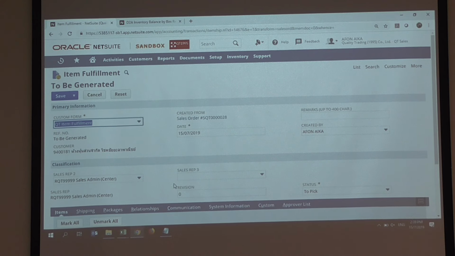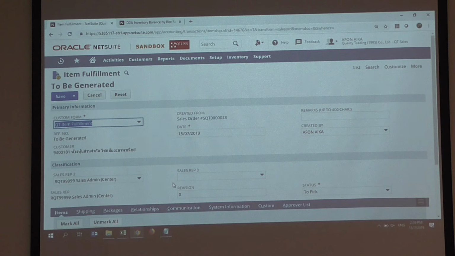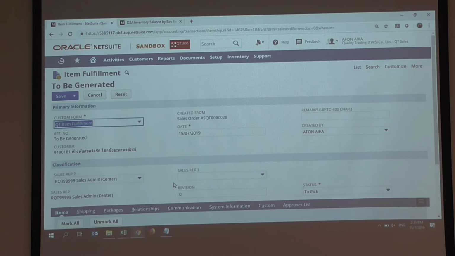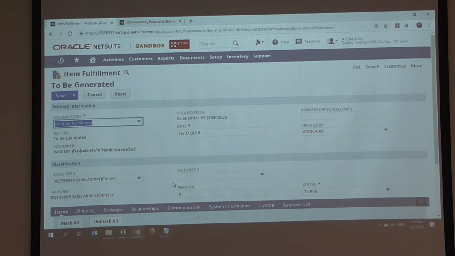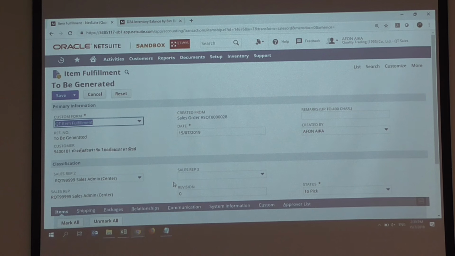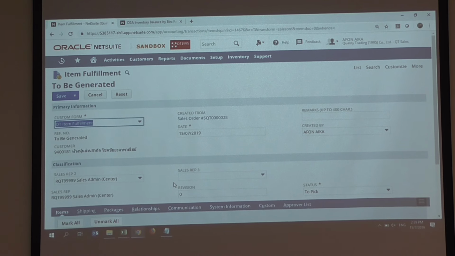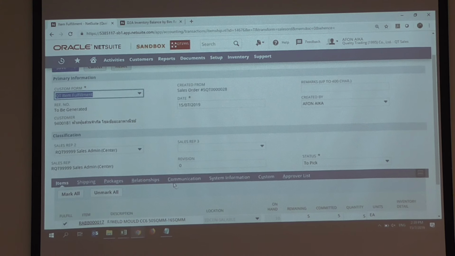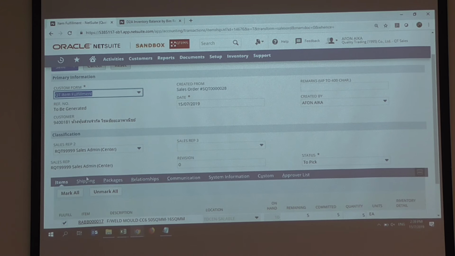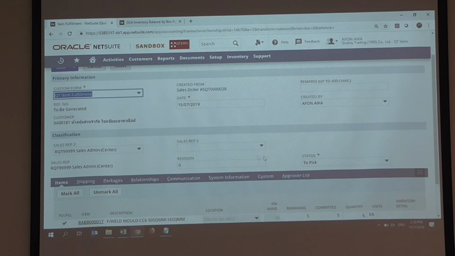But you can change it. And we can also change this date, right? Yes, sometimes we make the fulfillment today and deliver to the customer another 2 days later, so you will adjust the date.